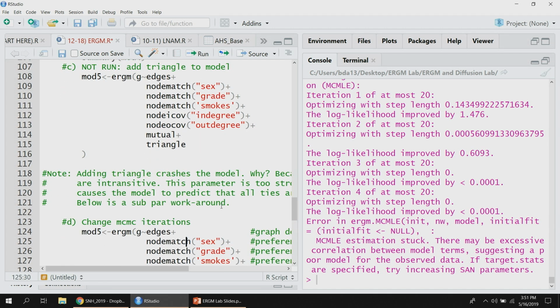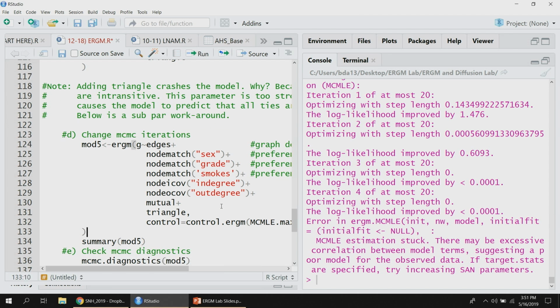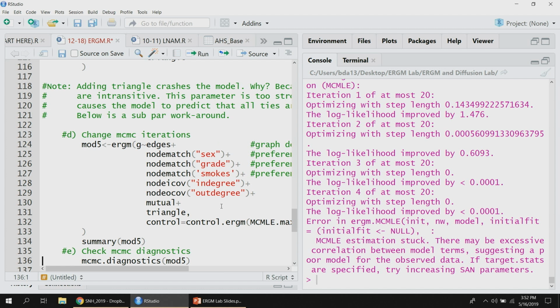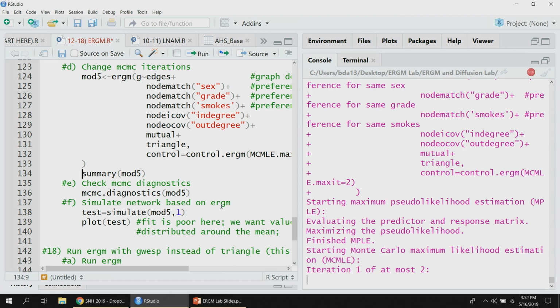So usually when we run ERGMs and SIENA models and all this, we use different variations of transitivity measurements. There's a cheap trick you could use to get around this, where you tell the ERGM to only run a few iterations so that you could get something for transitivity. But you never do this to publish a paper. This is just if you really, really want transitivity in your model, and you at least want to see it. I'm not even going to bother running it. Although I do have my MCMC diagnostics here, so I guess I'm going to run it.